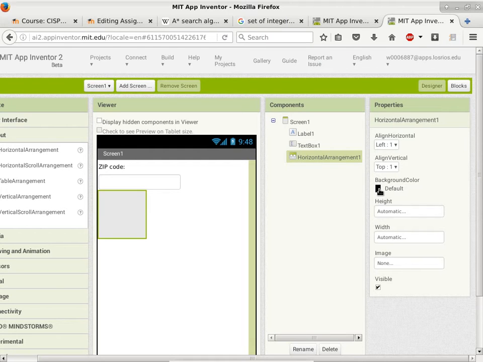You can change the background color of the arrangement itself. The default is actually just saying no background color, or the background color of gray. The height is automatic. Now when the height is automatic, it is sort of a rubber band. In other words, depending on what you put inside the arrangement, it will automatically increase or decrease the height of the arrangement itself. That's what automatic means. But you can always force it to be something.